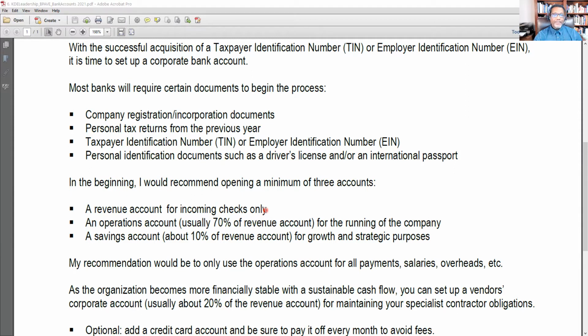Now, once you've done that, you need to open a third account. That is your savings account. And that savings account can also be maybe 10% of the revenue. So 10% of the revenue account is automatically sent to your savings account. Why is that so? You want to have savings.